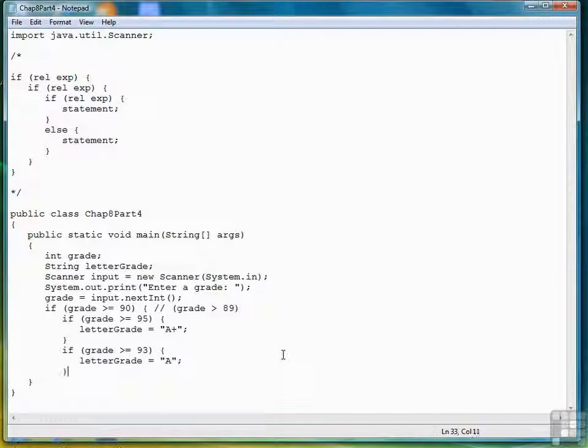Then we close off that, and then if it's not either one of these two, but it's greater than or equal to 90, then it has to be just an A-. So we can have an else right here and set the value equal to A-. So letter grade is now equal to A-. Then I have to make sure I close off that else.